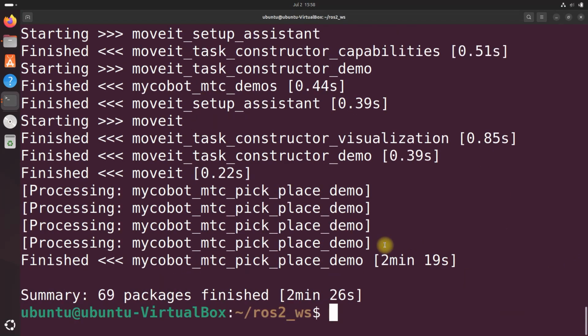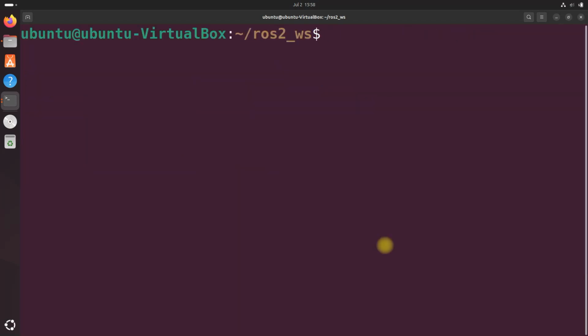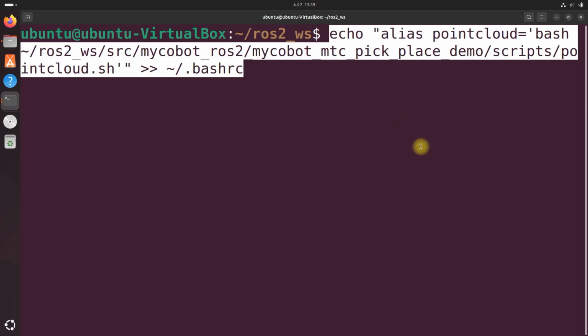You can see that everything has been built. Let's clear. And now it is time to launch everything. Okay, the moment you've been waiting for, it's time to launch the code. Before that, let's do some aliases here. That'll make it easier for us.